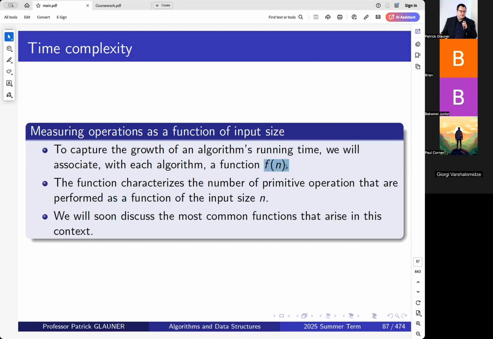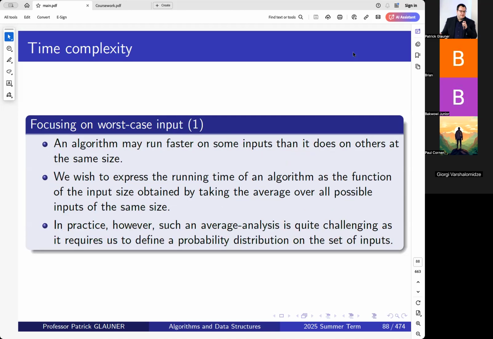And building these functions f of n may sound very complex, but in fact, it's not that complex, because we can compose it of basis functions. And we will look at these basis functions very soon. And what we also said is, so we said we look at the number of primitive operations, we see how f of n, the number of primitive operations, depends on n.